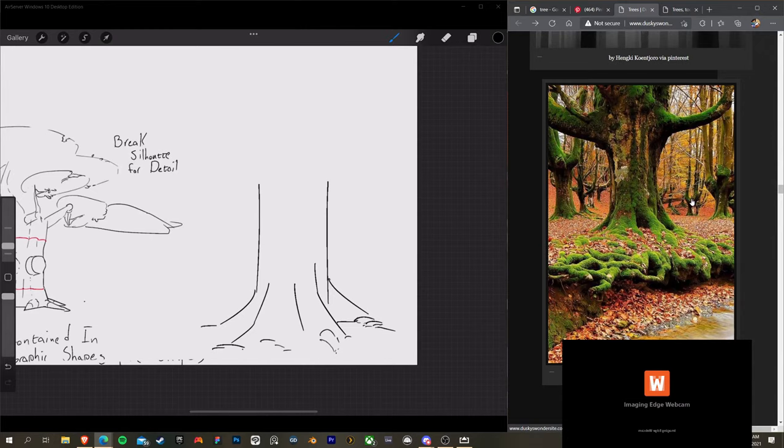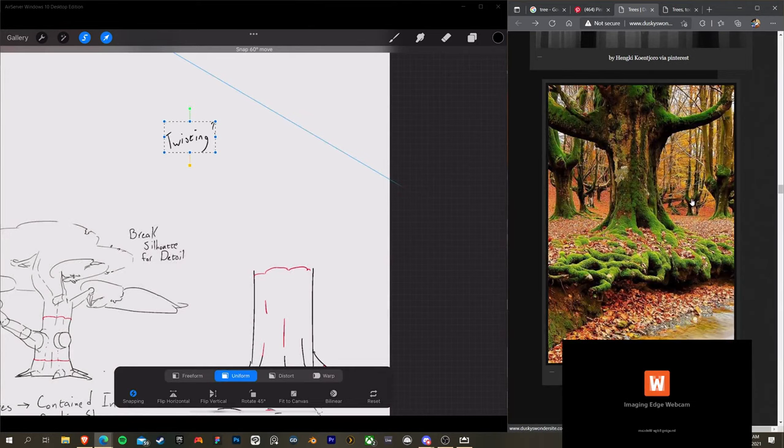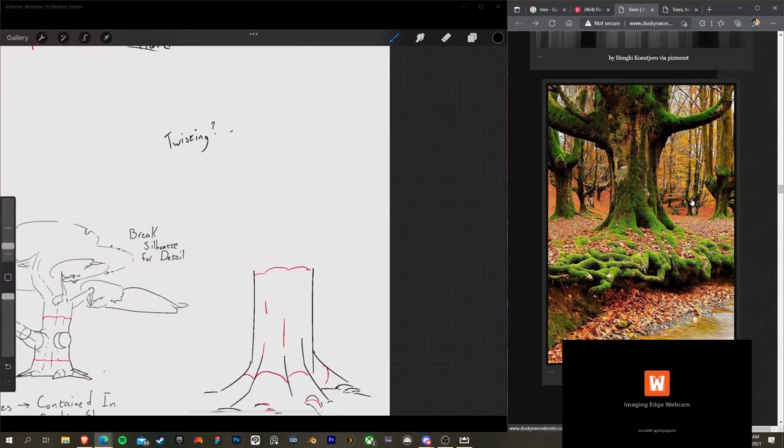All of these are cylindrical forms. If you want to go over twisting, give ourselves a little more space for this. Twisting is where you have a box and you want to.